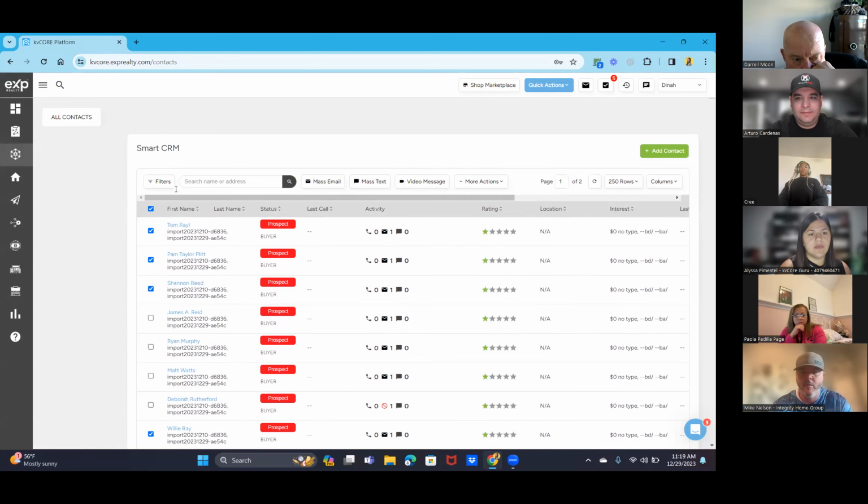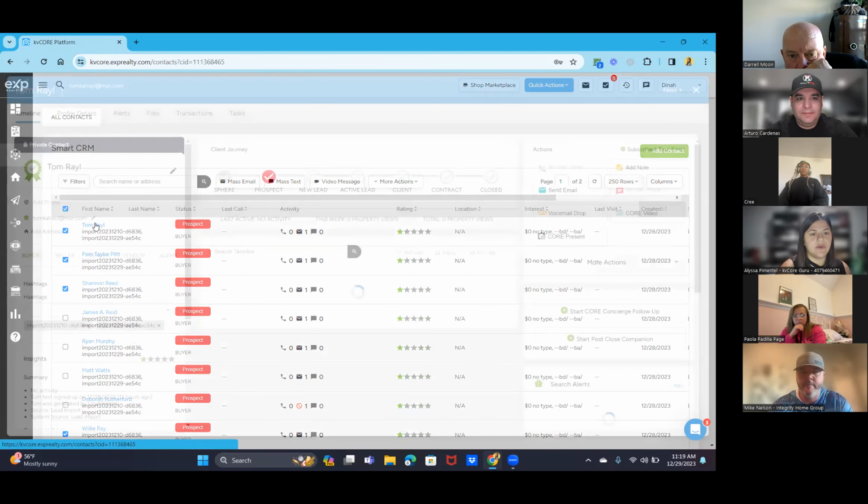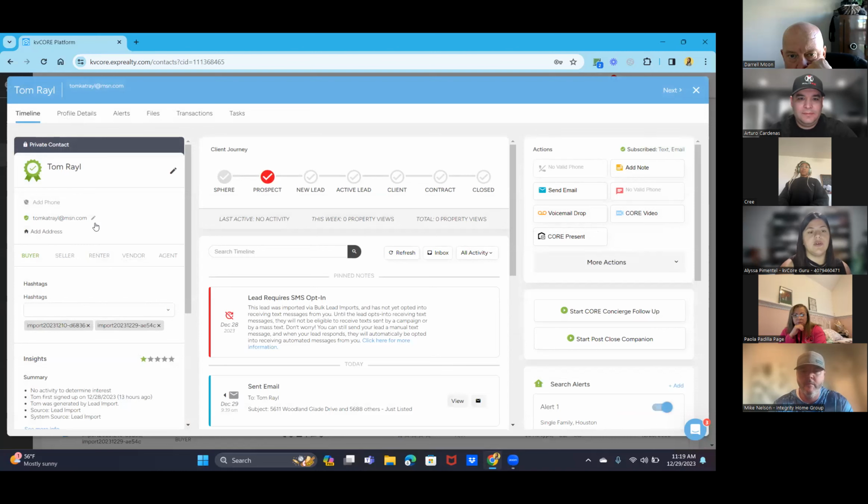But I'm going to go ahead and click on one of these leads so I can explain further what this all means. So there are different statuses and types: sphere, prospect, new lead, active lead, client, contract, closed. This is important because when you get into setting up your campaigns, you can set it up to start by status. So if you have a bunch of new leads coming in, you can have a campaign for new lead. And that means that any new lead comes in, the campaign automatically turns on because of how they were labeled. So you want to make sure you have the correct label.